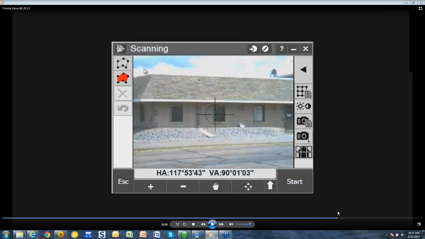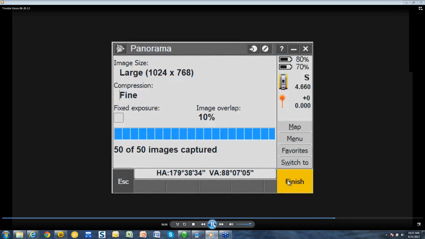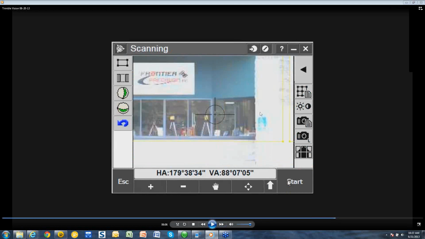But now that we're done, it's going to bring us back to the last photo that it took. So it went through and it took all 50 of those photos, and they're all stored into our job.